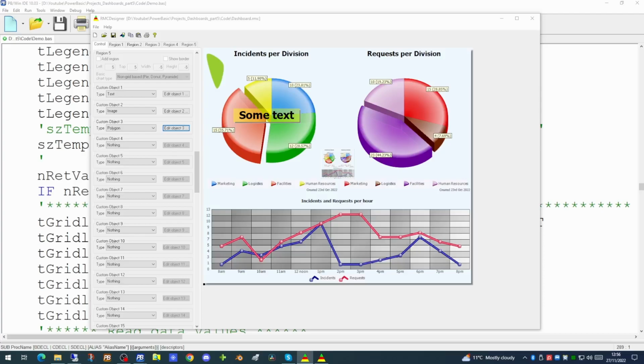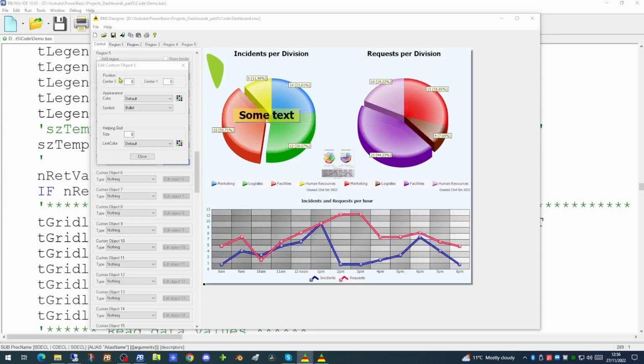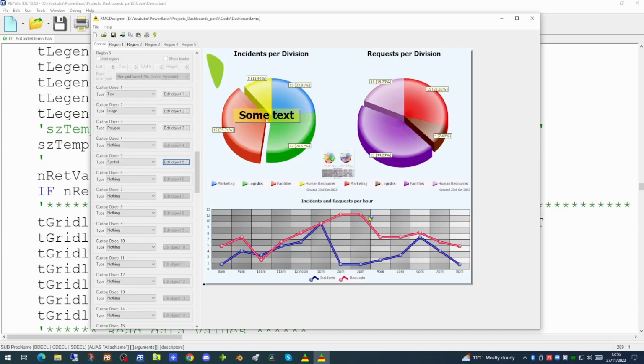We can also add extra symbols. Let's put this one down at the bottom chart. And there is a symbol now on the chart. You could quite easily create a custom graph showing statistically high and low values.